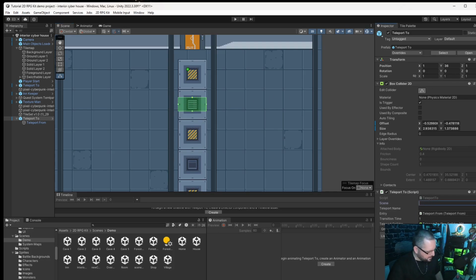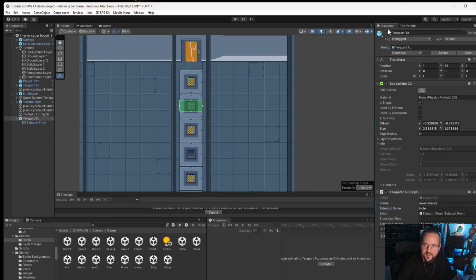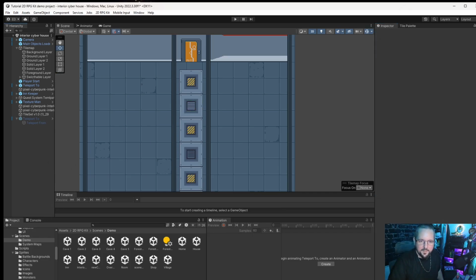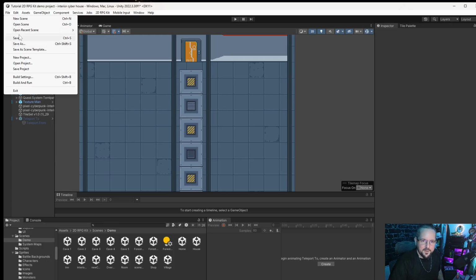So we say what scene it leads to. So I put New Caverns. Then we name it. So I name it all with a capital H, just because it's simple. But now we're gonna disable it. Right here in the inspector, you remove the check, because if we leave it activated, it's gonna teleport us before we even destroy the floor grid. So no, we want the floor grid to activate it later.